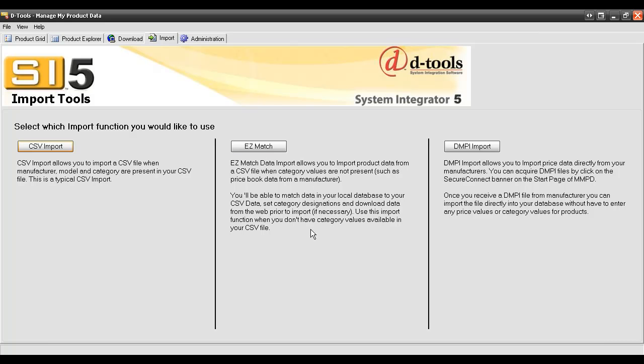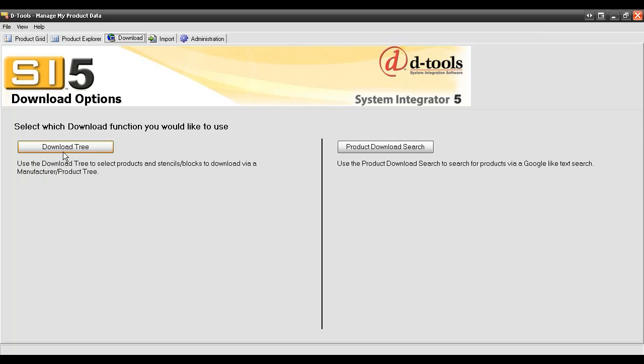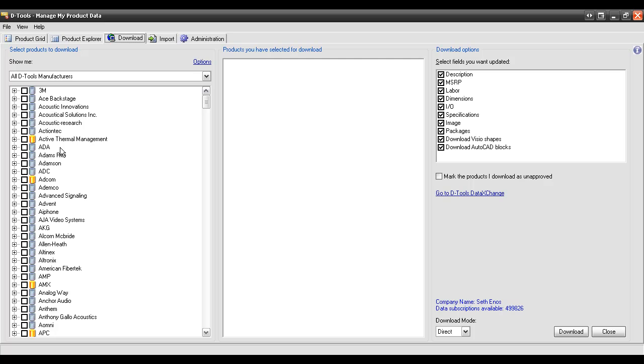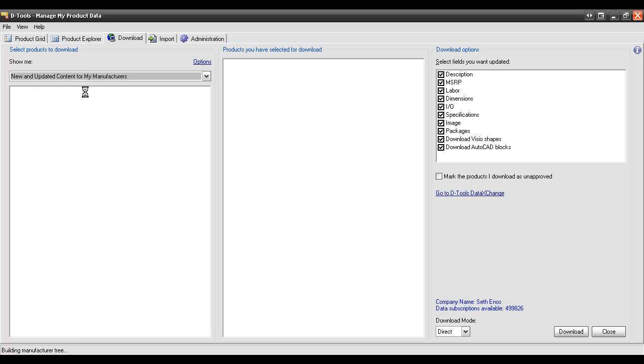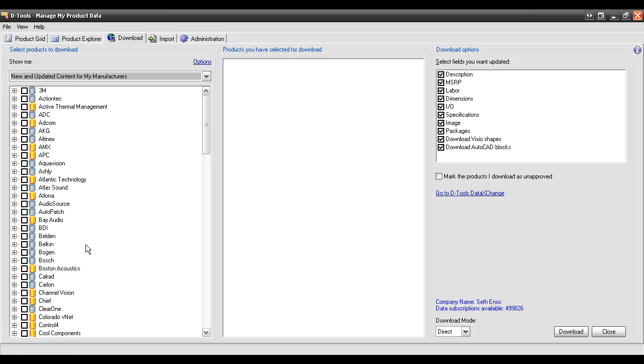So in order to do this, now we've already imported the CSV file of products. We have a database of established products. And what we're going to do is now go to the Download tab here, and then we're going to click the Download Tree option. By default, we show you all details manufacturers when you come out to the download tree. But what you're going to want to select is new and updated content for my manufacturers. And this is going to filter the list down to just the manufacturers that are in your local database.